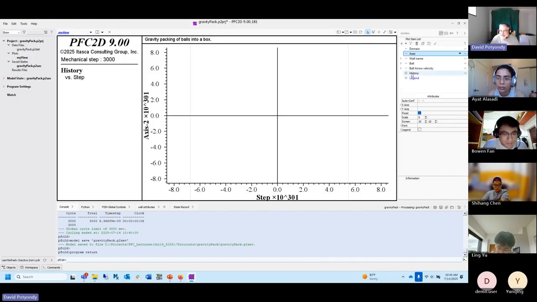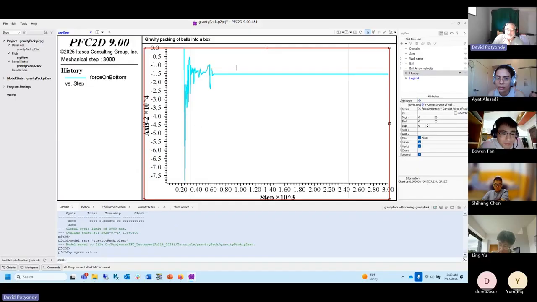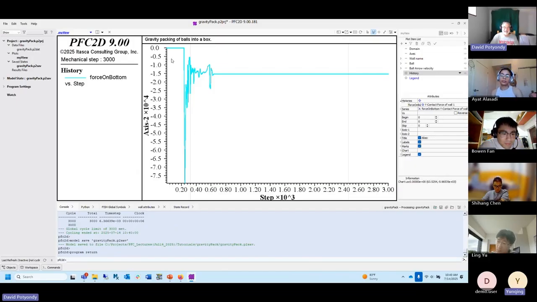So I select the history plot item, and here's an attribute. And it says right here, these are all the existing histories in the model. And one of them is this thing, force on bottom. So I say plus. Oh, look at that. So it's plotting in this color that history that I called force on bottom. And you can see it was really high, and now it's not changing.